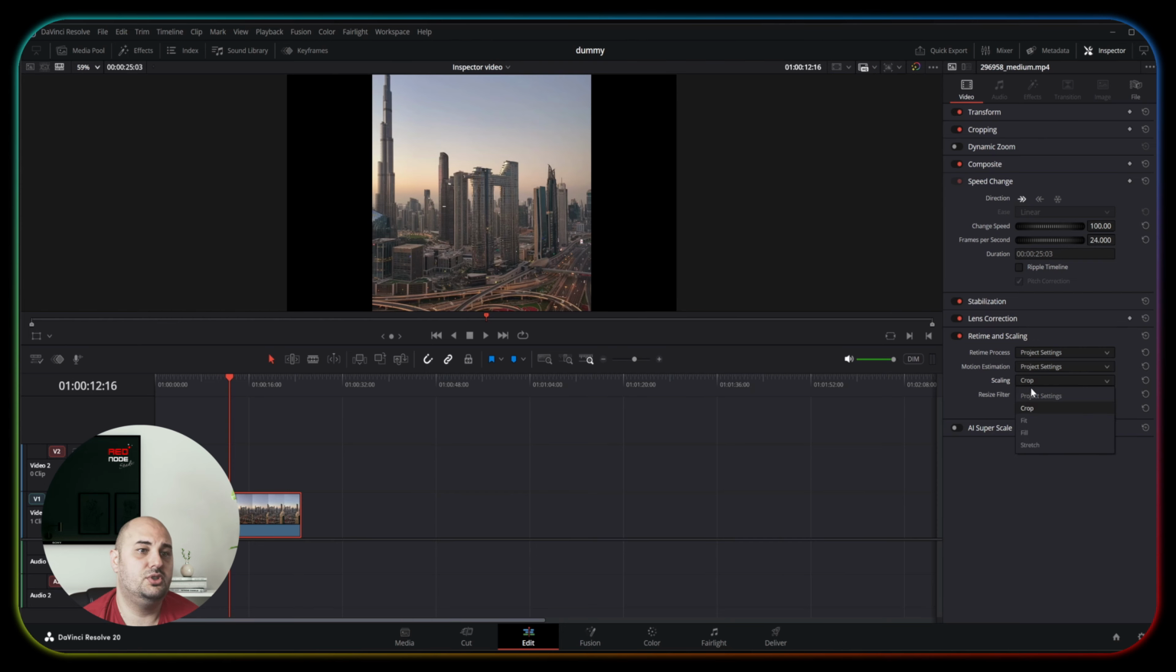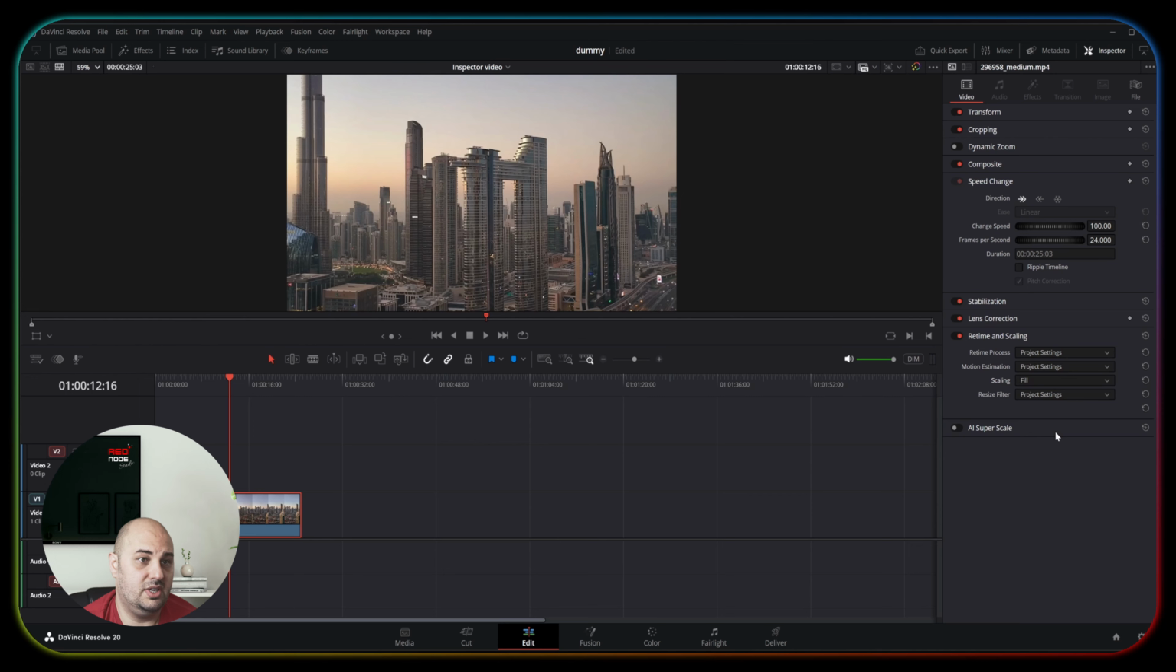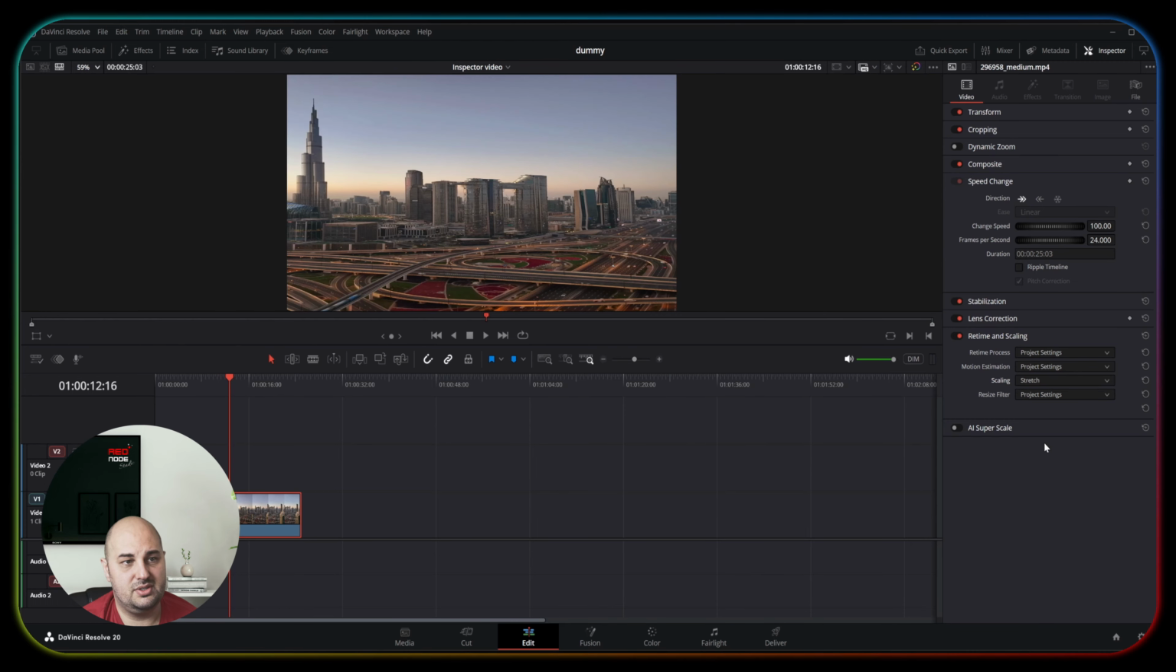The fit option fits the entire clip inside the frame. The fill option fills the frame with the footage, so in our case it will zoom in and adjust the width to be 100% filled. And the last option is stretch, which mathematically resizes the clip to match resolution. In most cases it will distort the footage and make people look fat.